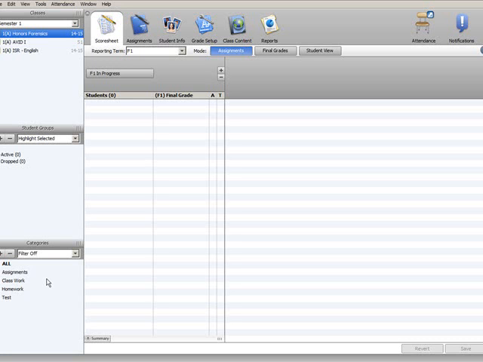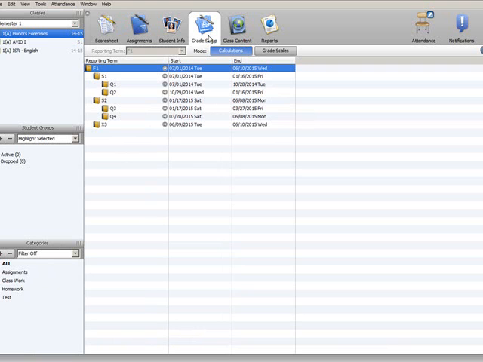Now we're going to move to the grade setup. Click on the Grade Setup tab. This is what you should see under reporting terms. Since this is a year-long course, the start and end date represent the entire duration of the school year.